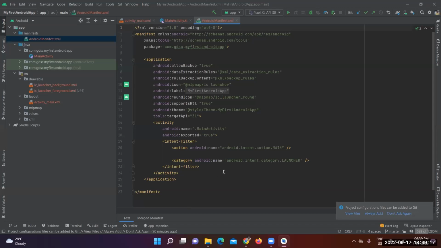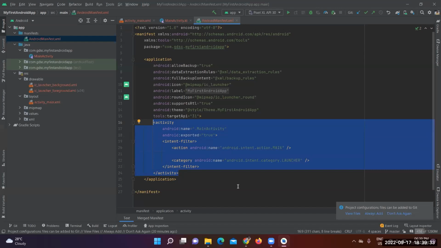Fine. Now let's discuss that thing in AndroidManifest.xml. This is the place where you list down all your activities, all your services. Trishadas, can you mute yourself, please?